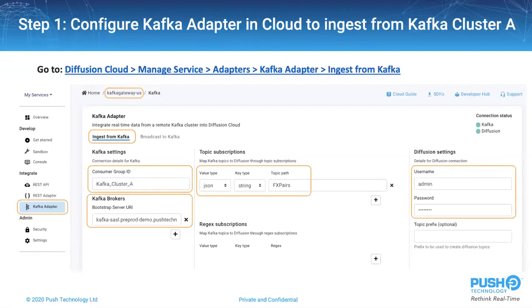The first thing that we're going to do is log into our Diffusion Cloud instance. We're going to go to a section called Kafka Adapter. Within the Kafka Adapter, we have the ability to both ingest data from Kafka or broadcast data to Kafka. In the first step, as we're consuming data from Kafka cluster A, we're consuming that firehose. What we need to do is refer to that firehose hosted in a Kafka server.